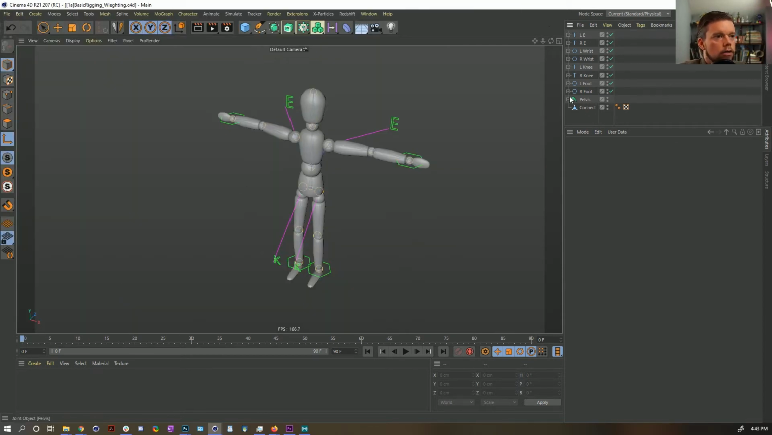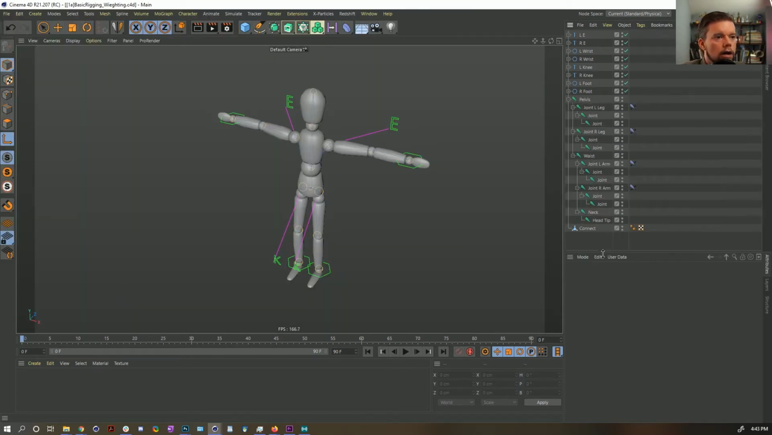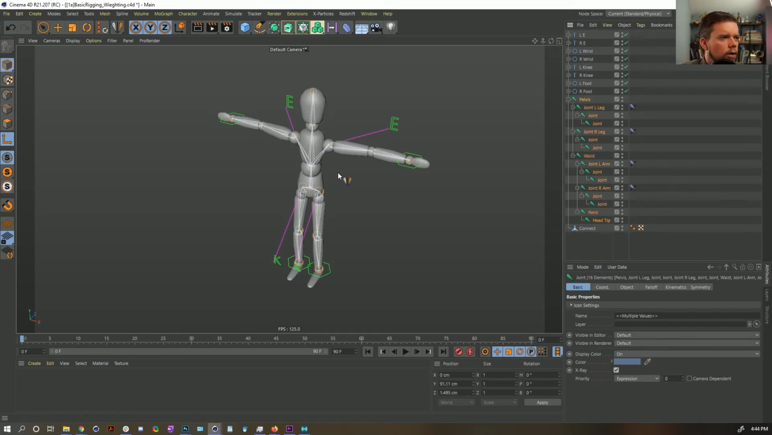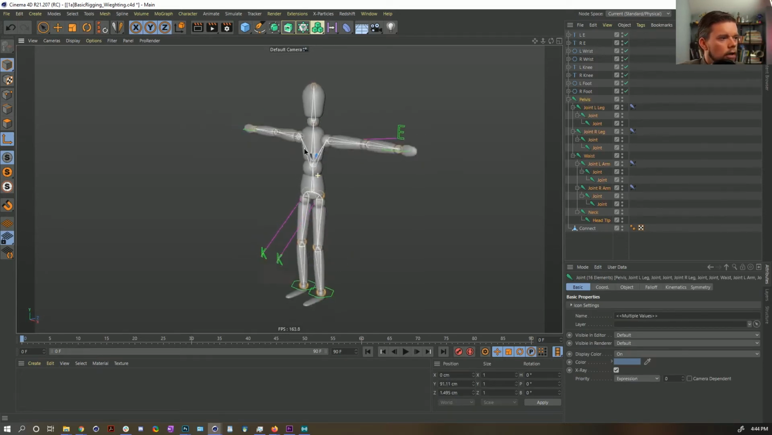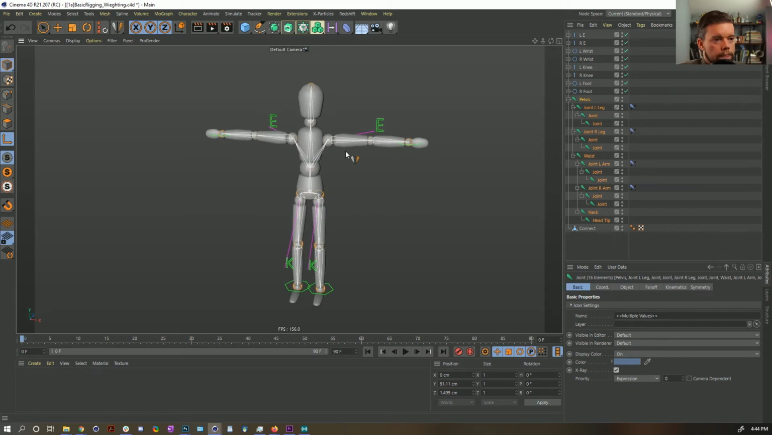Alrighty, let's see if we can get this to work. I'm going to expand this entire hierarchy of all the joints. And now we've got a nice, very basic character setup. It's all laid out nicely there. So having all those selected, I'm going to hold down Control and also select our mesh. So mesh is also selected.